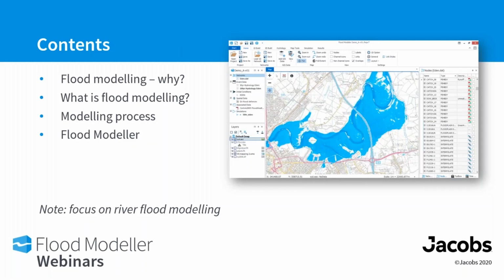The focus is a high level presentation, so if you already know an awful lot about modelling, you may well get bored of this. It is a high level introduction to flood modelling. I'm going to focus on river flood modelling, although a lot of what I say applies to coastal flooding and stormwater flooding, surface water flooding.